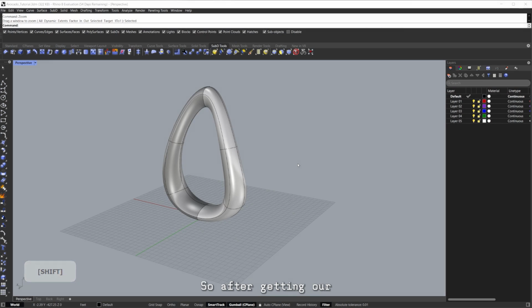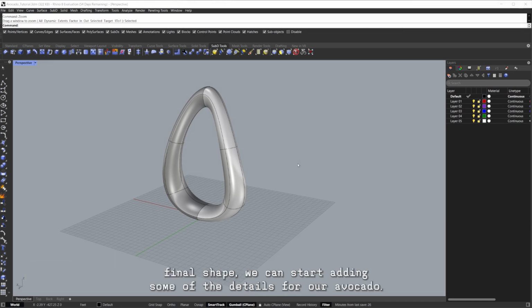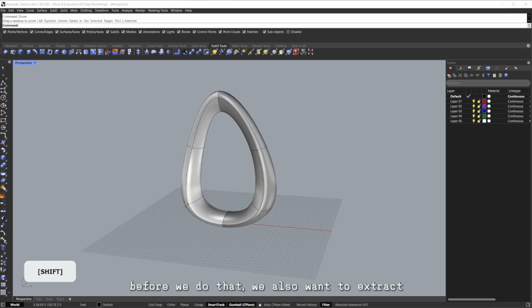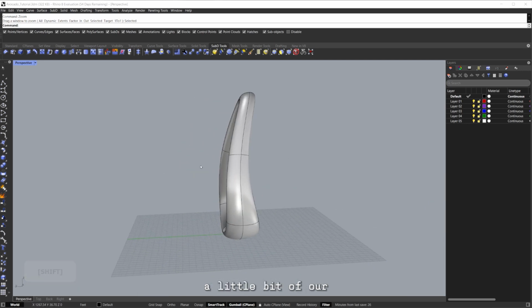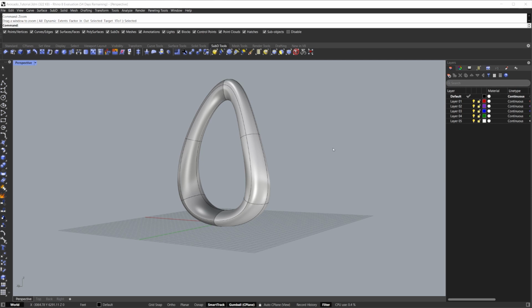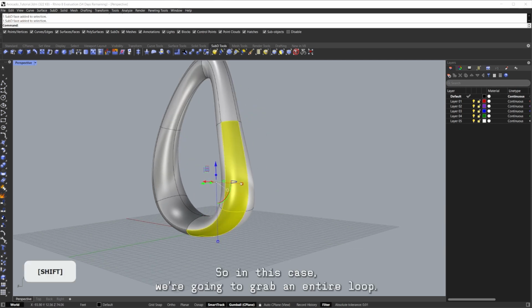So after getting our final shape, we can start adding some of the details of our avocado. And of course, before we do that, we also want to extract the elements that we'll make into the seed. So in this case, we're going to grab the entire loop.